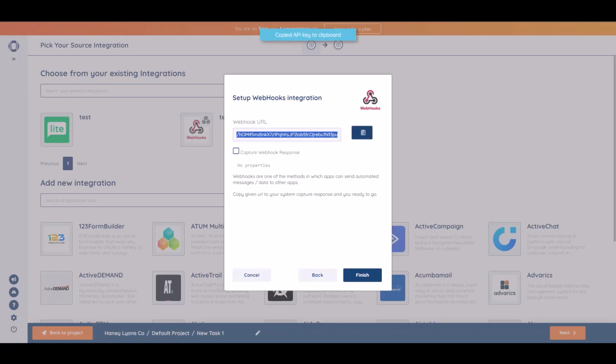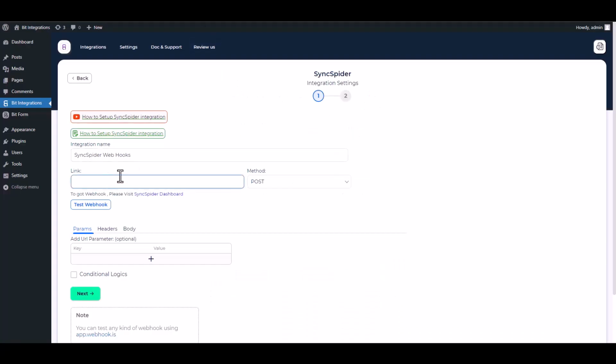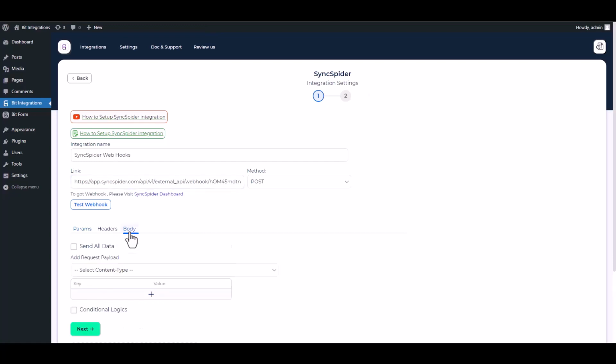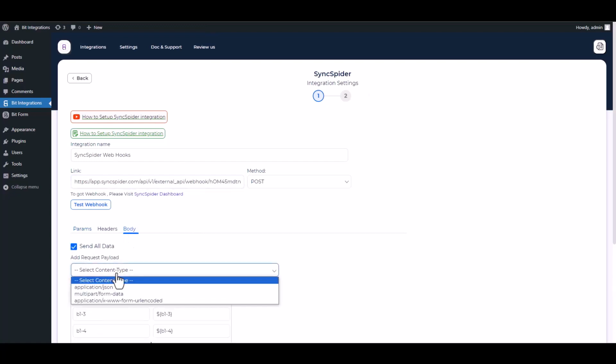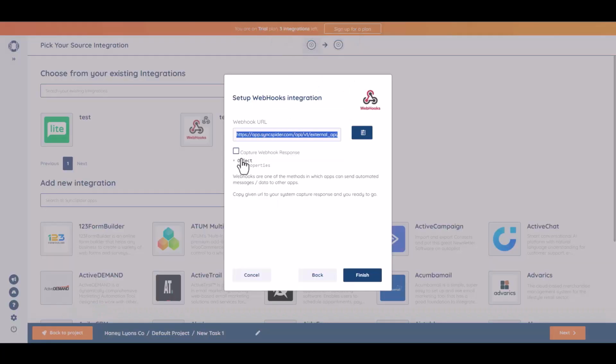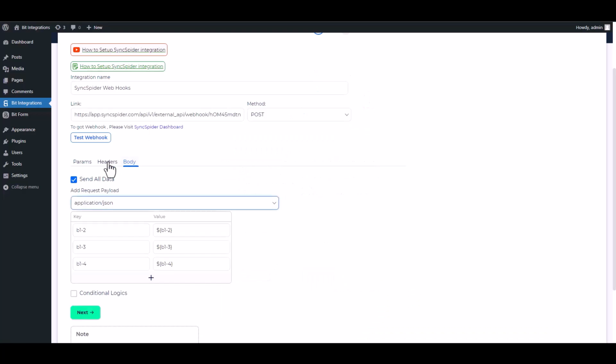copy the webhook URL and paste it on the integration site. Body. Send all data. Application/JSON. Please go to the Sync Spider website and retrieve the webhook. Then go to the integration site and test the webhook. Webhook executed successfully.